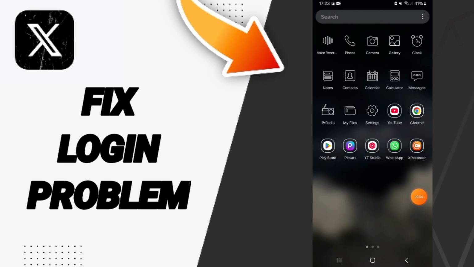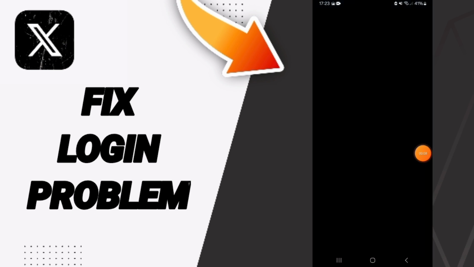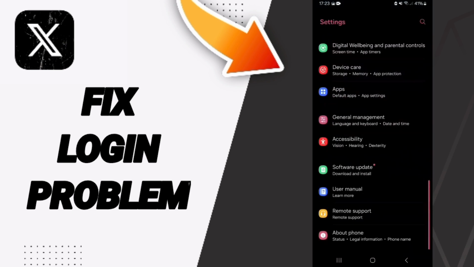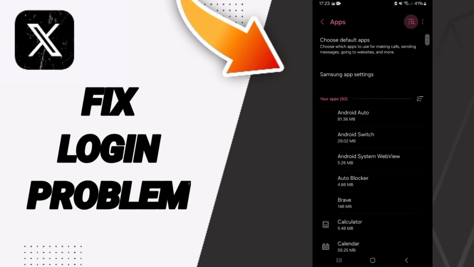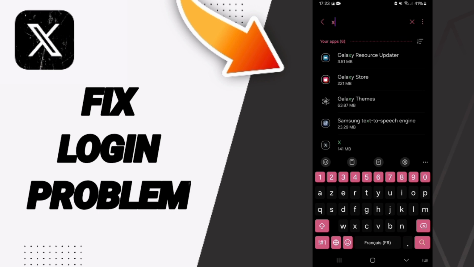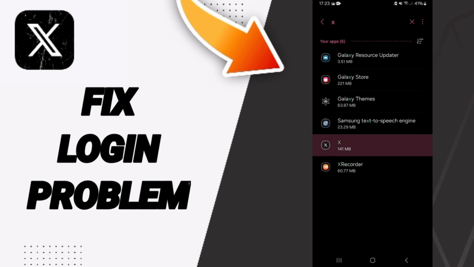Hello everyone, today we'll talk about how to solve the login problem on the X Twitter application. You will go to settings. On this page, you will go to apps, default apps, app settings. On the top, you will search for X Twitter and click here.